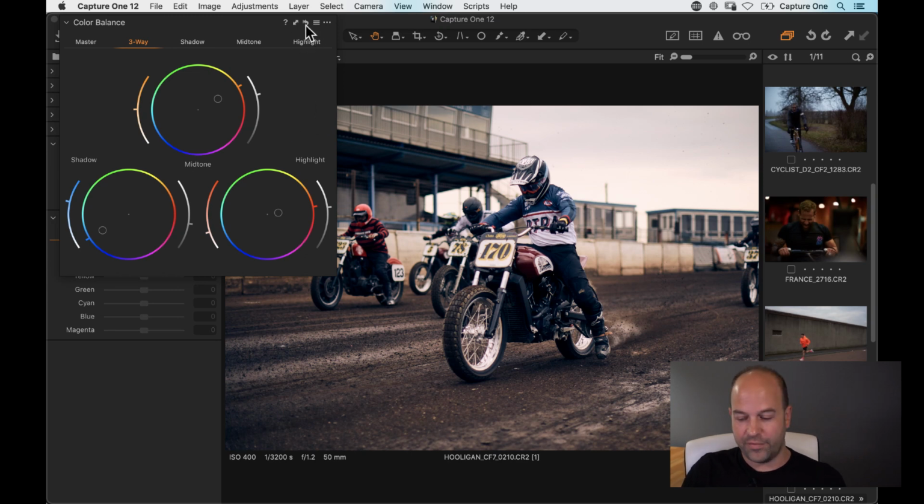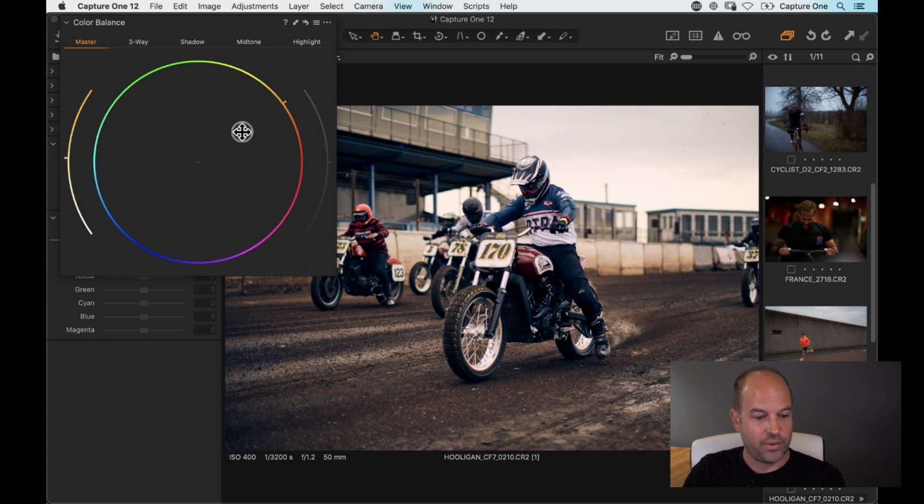To see before and after, I'm going to hold my Alt key down on the keyboard and do before and after, like that. There's also a master tab which just allows you to throw in a color tint wherever you put that little ball in the circle. And to reset, we just double tap, and then we're back to the center. So this is a fantastic tool for anything.